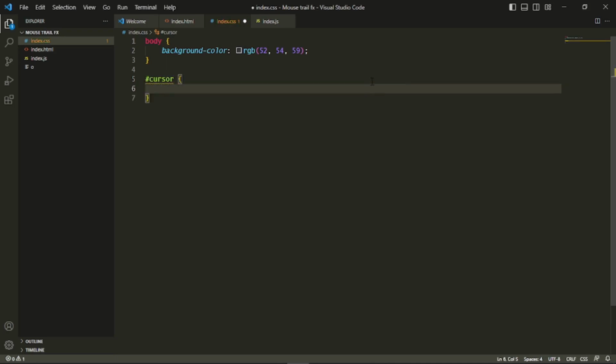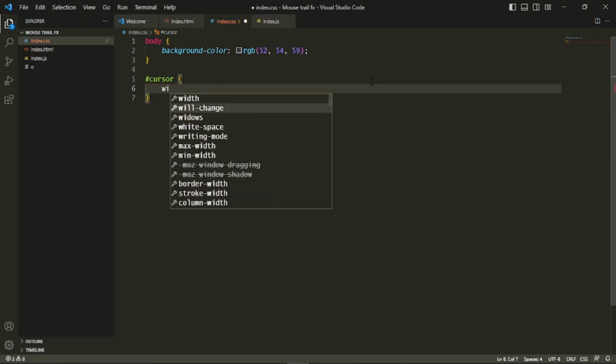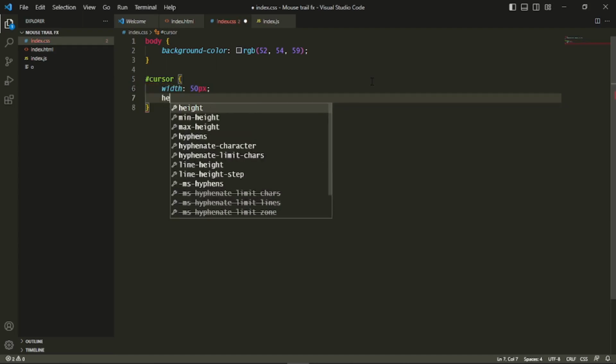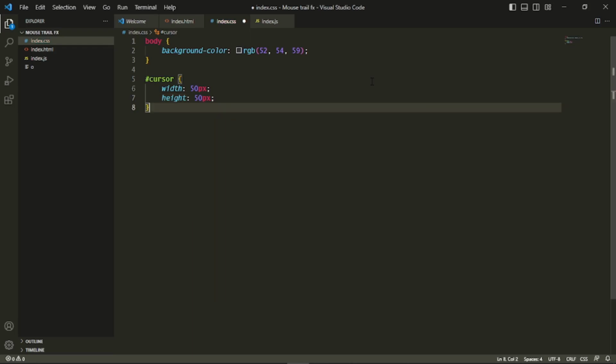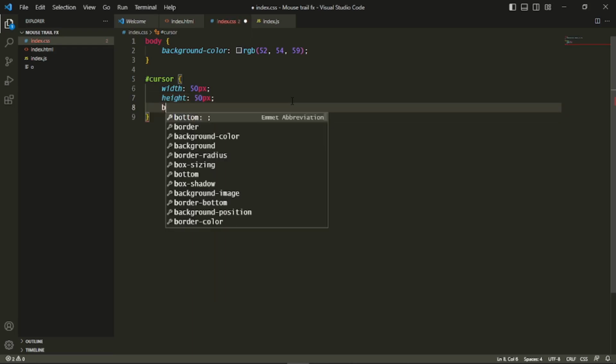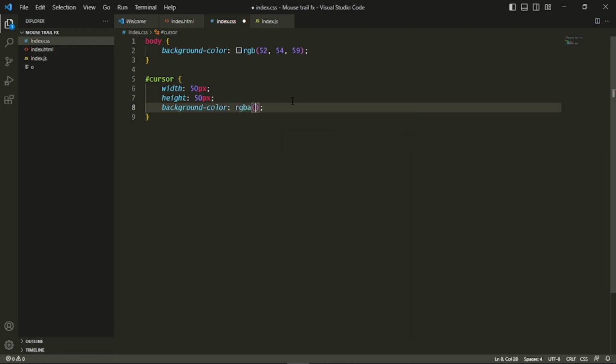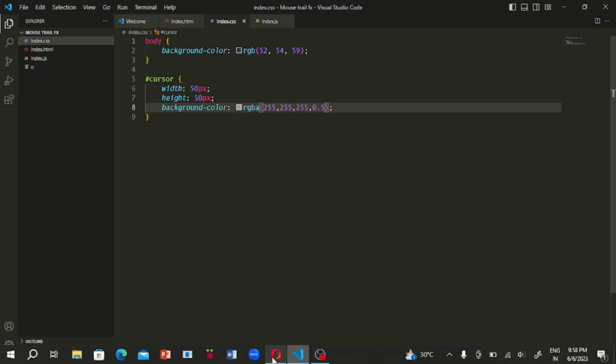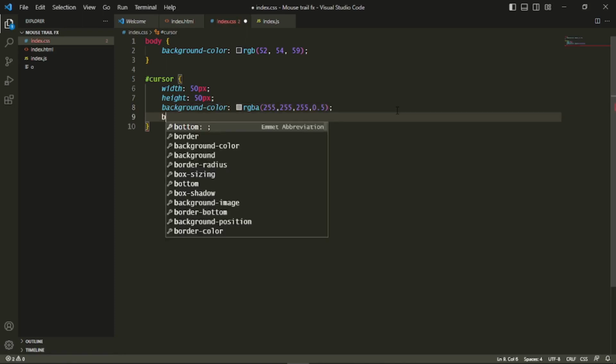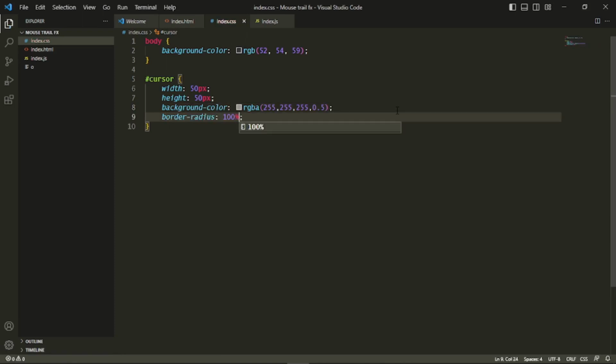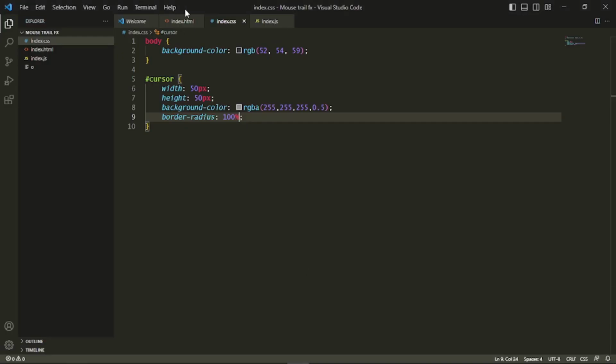So write hashtag cursor, width is equal to 50 pixels, height is equal to 50 pixels, background color RGBA 255, 255, 255, 0.5. Now reload. Now you see that we have this transparent white square around here. Now we want to make it a circle, so write border radius 100%. So there we go.